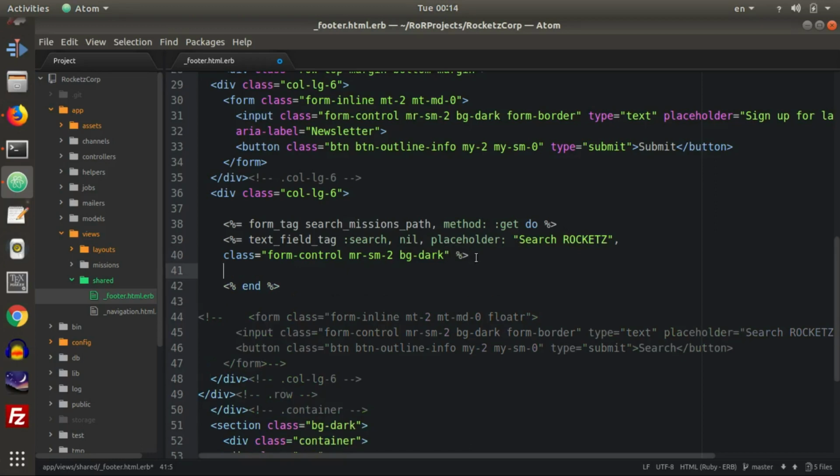Okay, and now we need the submit tag. So open up the Ruby syntax with an equal sign again. Type submit underscore tag, double quotation, and type search. Then let's copy this style from the button below and paste it in, and then close the Ruby syntax. Right? Cool. Save everything. I think we're ready to check this in the browser.